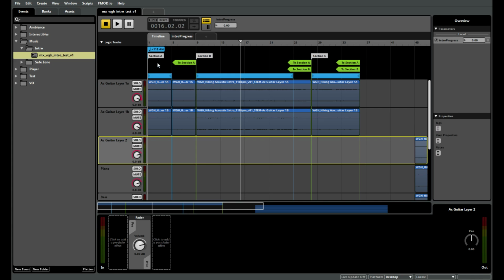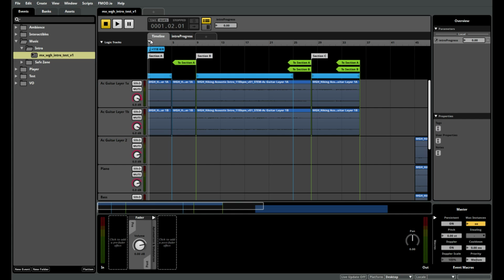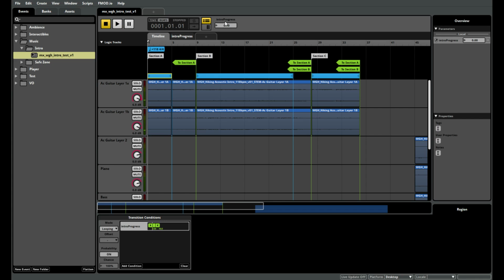In terms of the way that I've broken up the track into sections, there is an A section here, which is just the very, very intro part that sounds like this. And that'll just loop as long as the intro progress parameter is between 0 and 10.